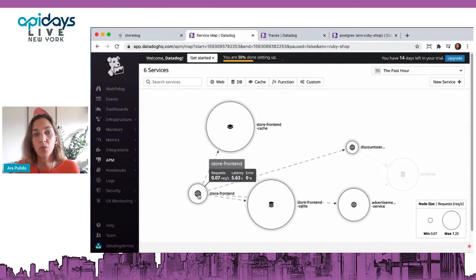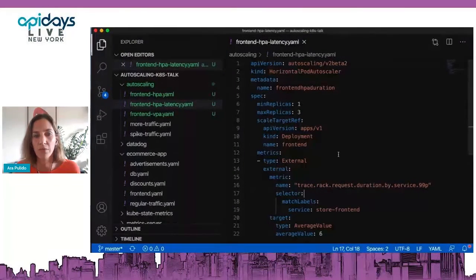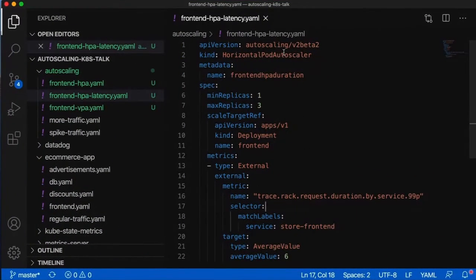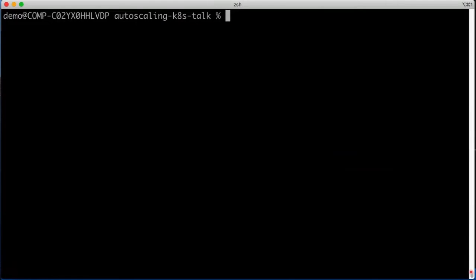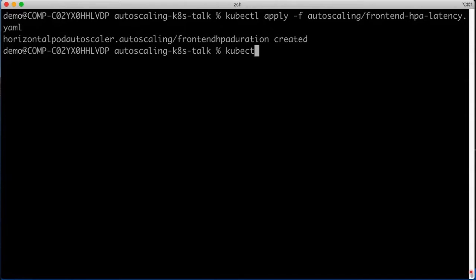So again, because we have APM, we can see that the latency for the front-end service is 5.6, more or less. So we are going to tell it, create this object, the HPA, between 1 and 3 replicas for the P99 latency, which is something that I really care about. And if it goes above 6 seconds, please scale it. Again, the only thing that I have to do is to define that object, obviously create that metric, have that metric in the first place.